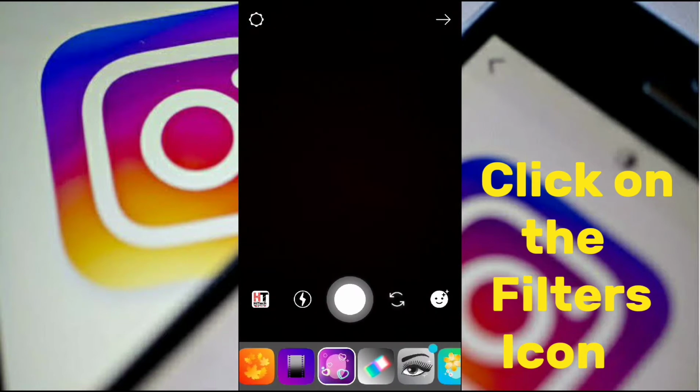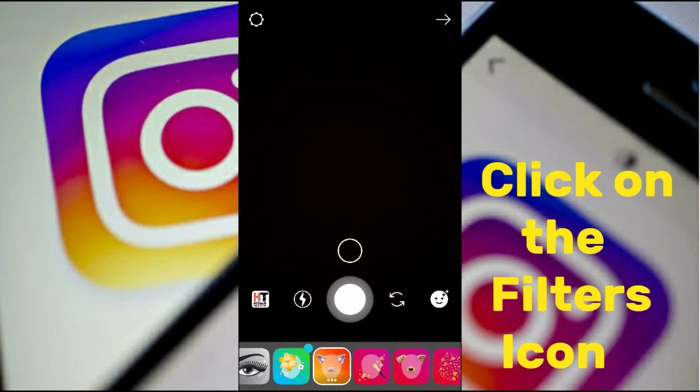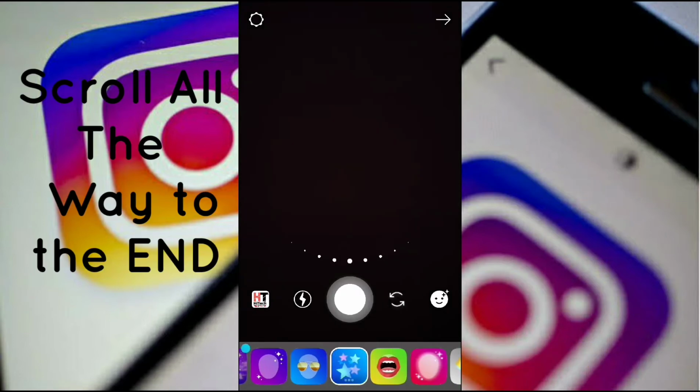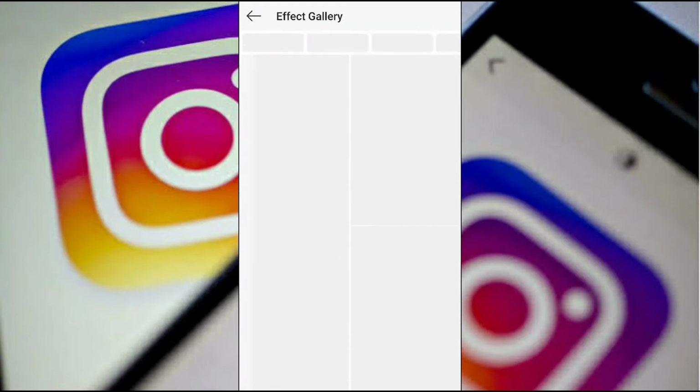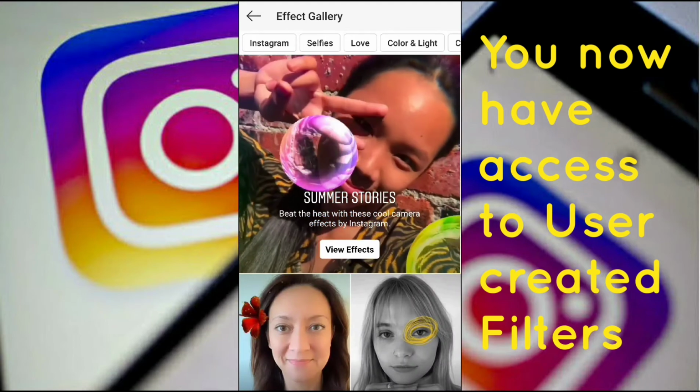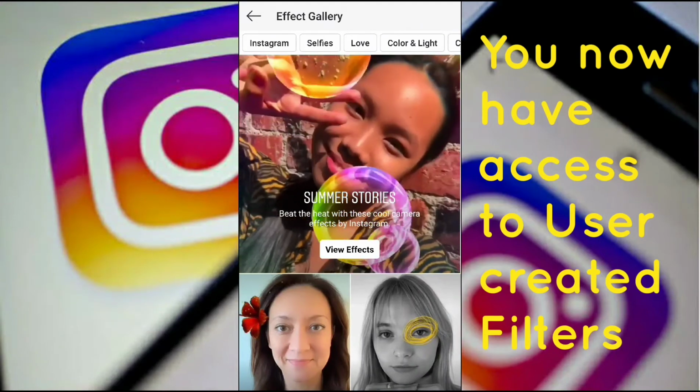So what we need to do is that we will just go at the end. There are a lot of filters. Okay, so here it is. You are able to see now browse more effects. So we will click on this. So here is the secret feature.